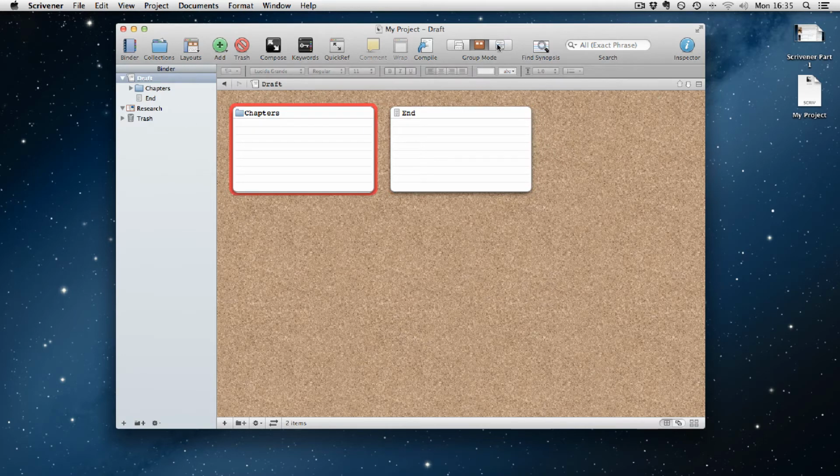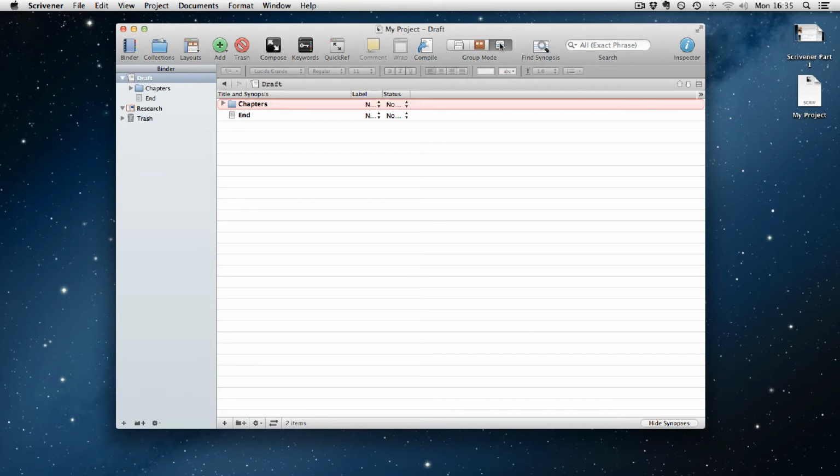And you can also look at this in the outline view, which will give you the title and synopsis view, showing the chapters, the folders, and the documents with any labels, statuses, and synopsis that you've applied to it. Now, we've not done any at the moment. We'll get to that in a minute.